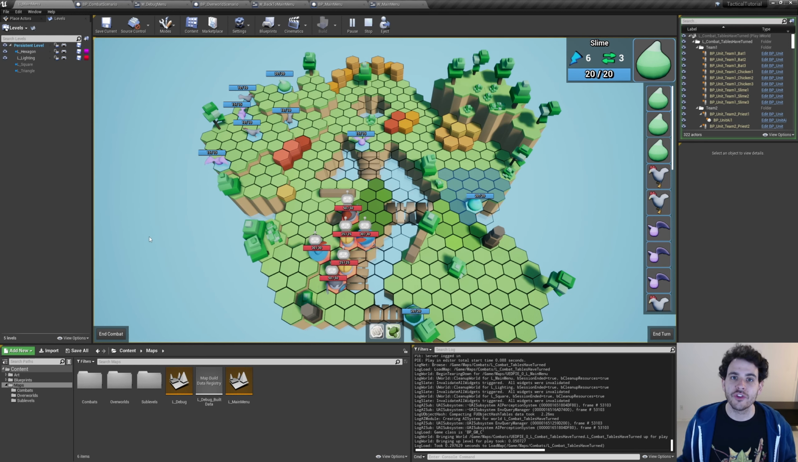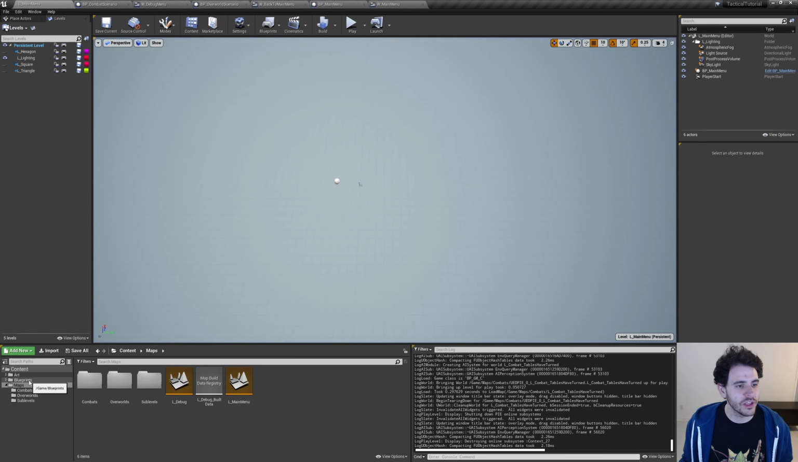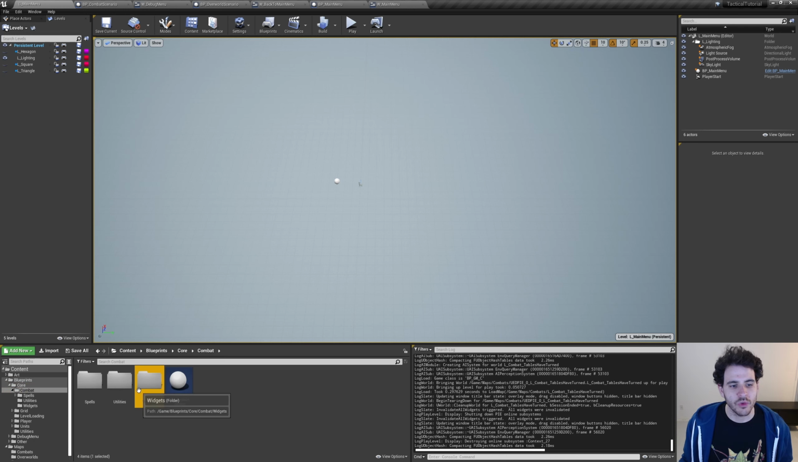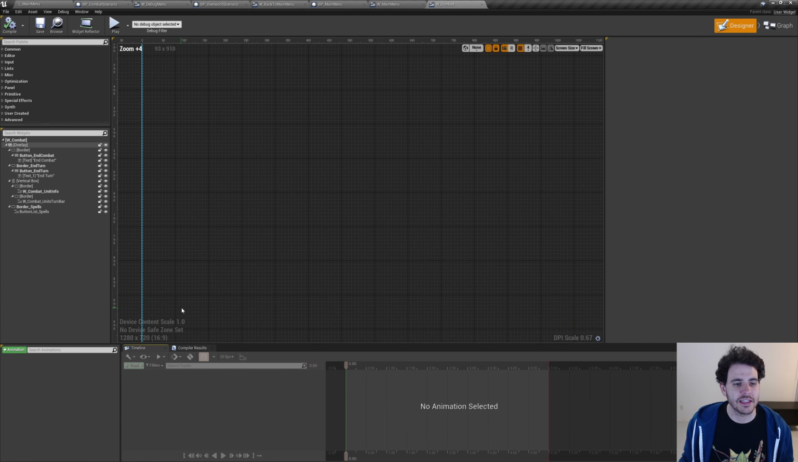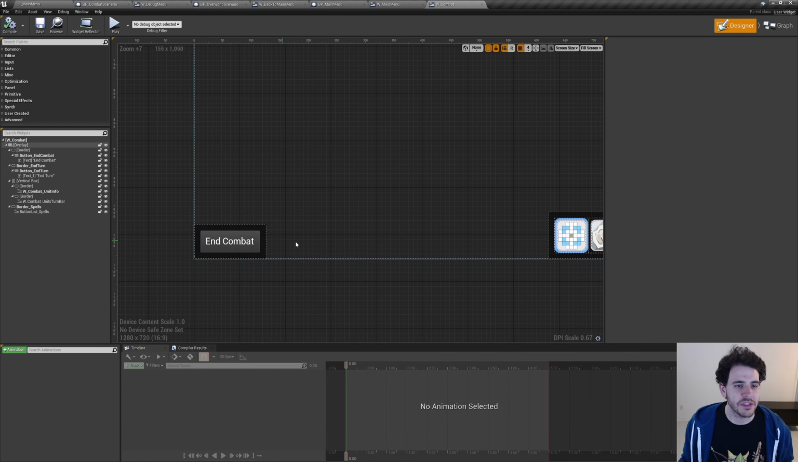And I really like to have those options in a tactical game, so I'm just going to add them back inside the combat widget real quick. So let's press stop and go in the combat widget. So in blueprint, core combat, widgets and w_combat, I'm going to add those options, let's say right here on the left, right beside end combat.